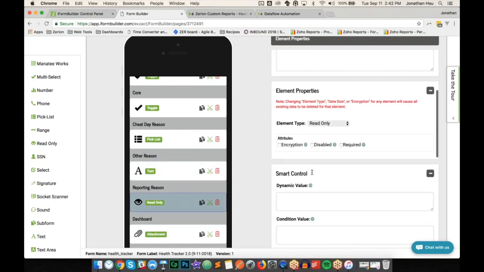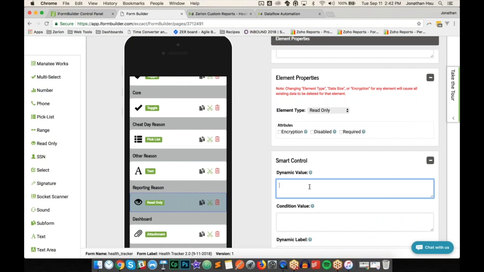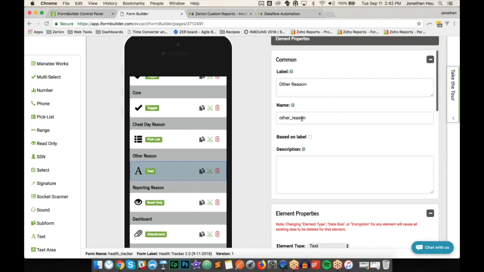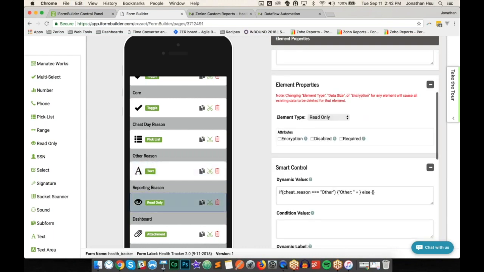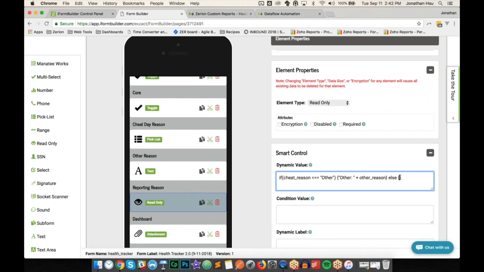Now for the reporting reason, we're going to need to do a combination here. Again, we're going to need that if statement. So we're going to do an if else. Now let's say we have our cheat reason is equal to other. So what we're going to want to do is print the word other with a colon, and then let's have the text from my text element here. So I'm going to add in the other reason. Now, if I didn't choose other, then all that means is that we're going to print out whatever was selected here. So that's going to be ZC display key cheat reason.